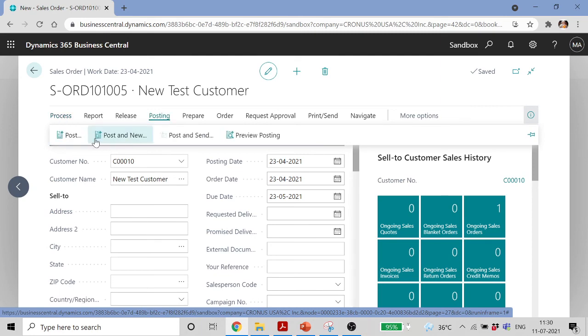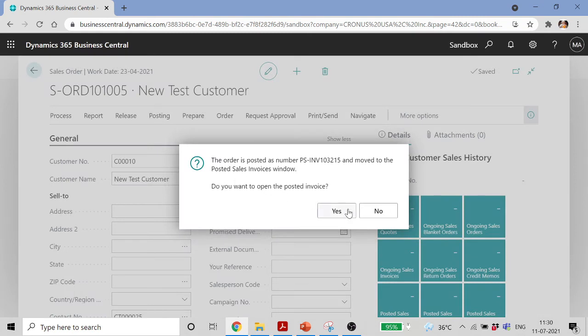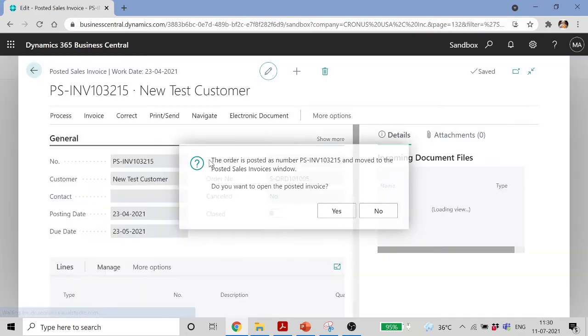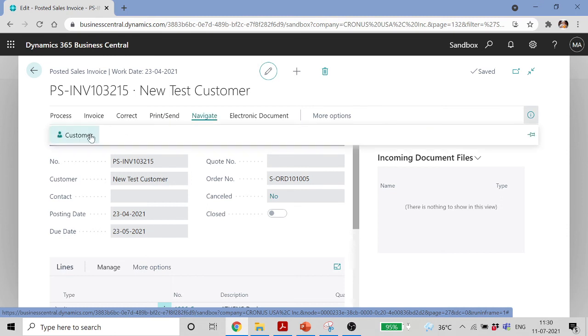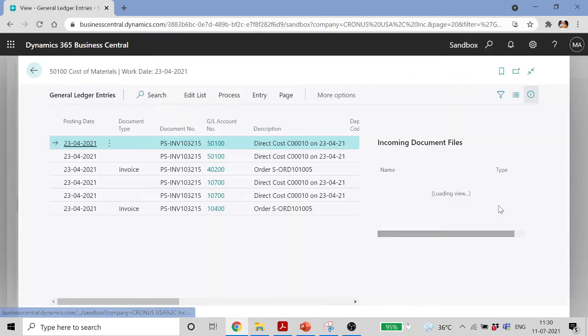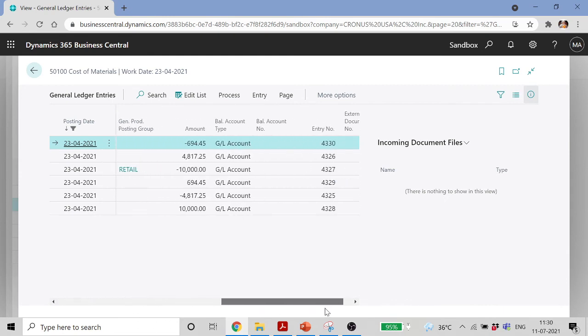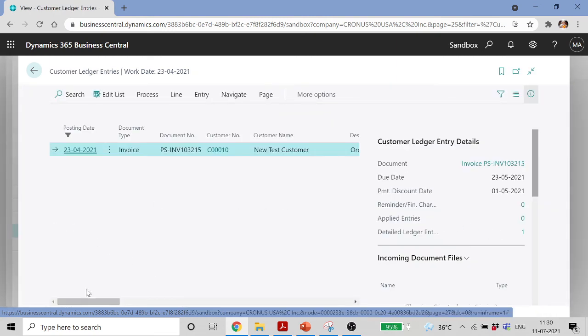Process, post it. Let's see, posted invoice, posted sales invoice. We can navigate and find out the entries. So it has created a customer ledger entry. One customer ledger entry is created, one detailed customer ledger entry is created.